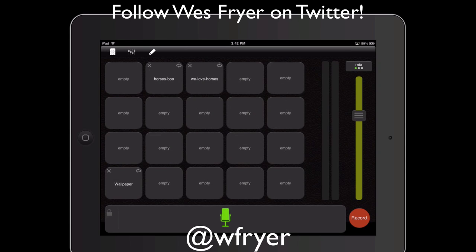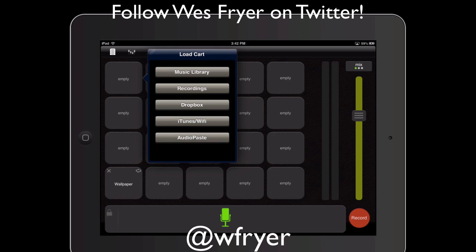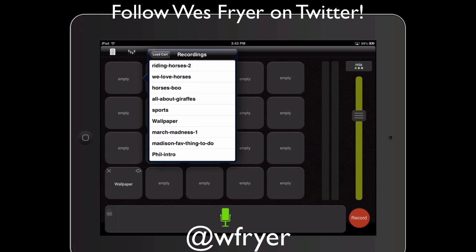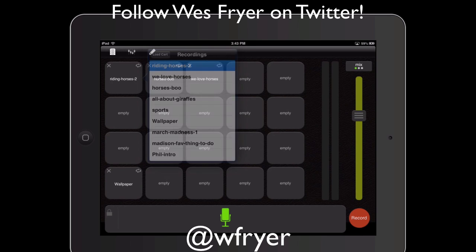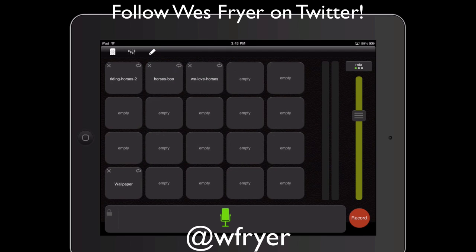Now, each of the squares you see here on the Bossjock interface are called carts, and you can load those up with audio files that you want to play during your podcast. So the music library is my iTunes library. I could get things from Dropbox that I put there, or it's even possible to get things over Wi-Fi via iTunes or do audio paste. But I'm just going to click recordings, and now I'm going to click Riding Horses. And so now I have my 3 student AudioBoo MP3 files loaded up there at the top.